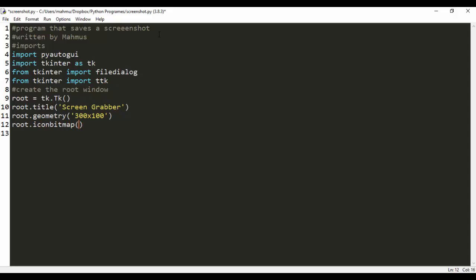And I'm going to set that icon to cam.ico. If you copy the link, you'll find that I have the icon, and I also have the folder. If you don't need to use the icon, fine, you could just skip it, but make sure that the script and the icons are in the same folder. So now we've set that up.